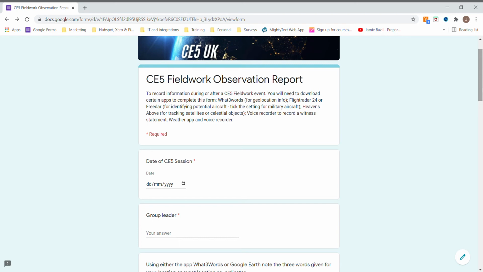And then there are apps like Heavens Above or GoSat Watch, which is specifically for the iPhone, which allows you to work out whether the things that you're seeing in midair are potential satellites or other celestial objects. You'll also need a voice recorder and a weather app as well. For the most part, they're free apps that you can download directly to your mobile phone, and they're all very easy to use. So get familiar with those before you go out.